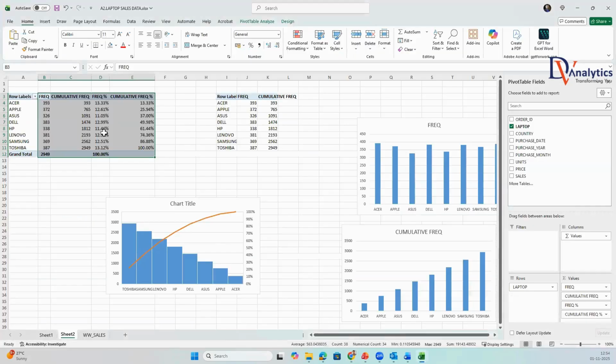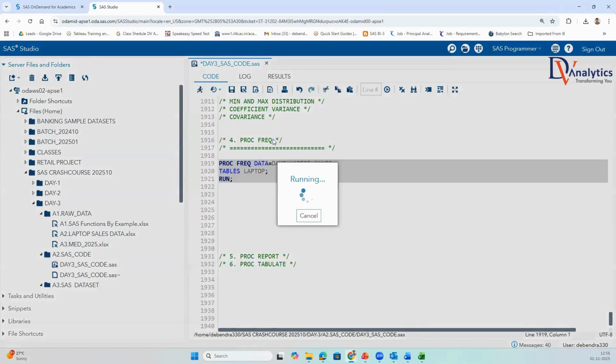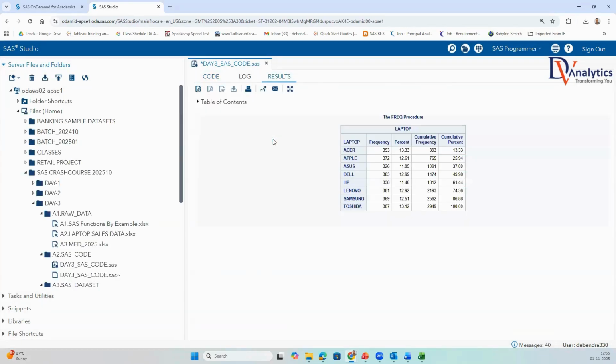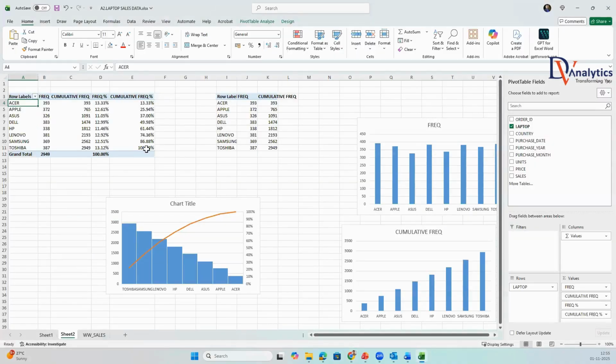What you have taken here, laptop. Let's go with laptop. If you run this program, what is the output that is coming? Laptop-wise frequency, percentage, cumulative frequency, and cumulative frequency percentage are coming here. Does it make sense to all of you guys, everyone? Yes or no? Yes, sir.